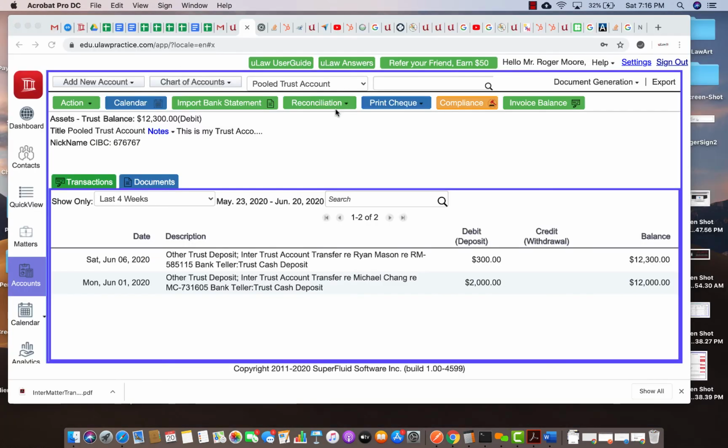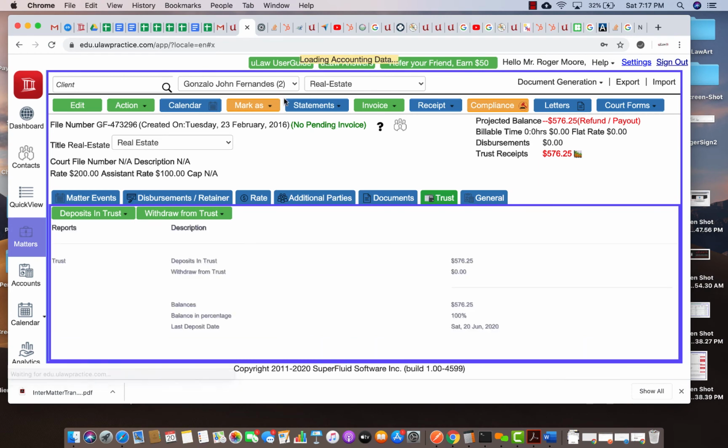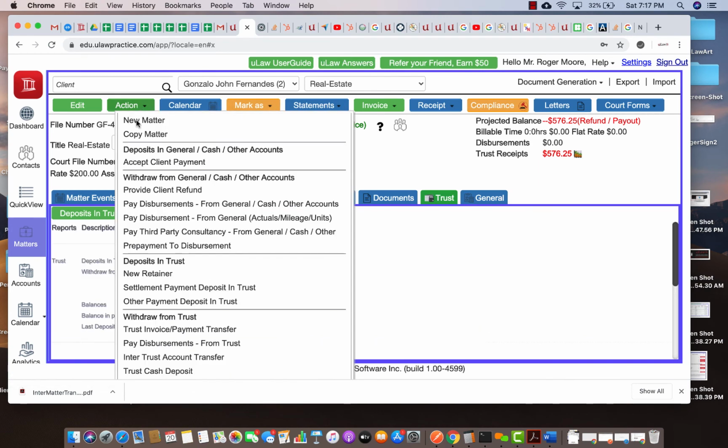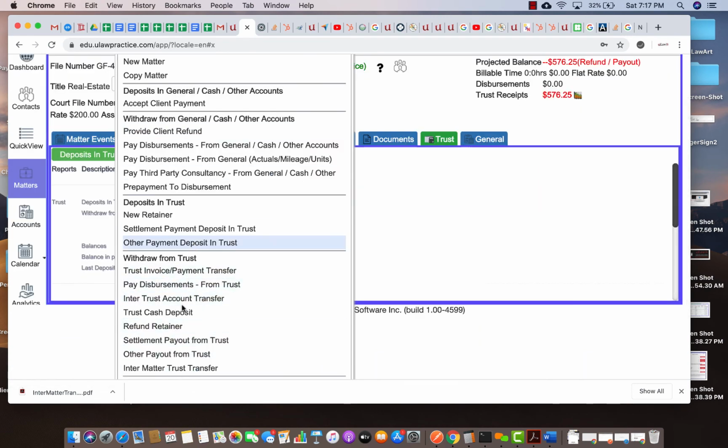So to summarize, go to the matter, the source matter, and from there you can click on the action and hit the inter-matter trust transfer. Make sure that you deposit it into the cash account. And when you actually do the transfer, go to the bottom. Make sure that you're allocating the money properly and allocating it in full so that it goes to the right matter.